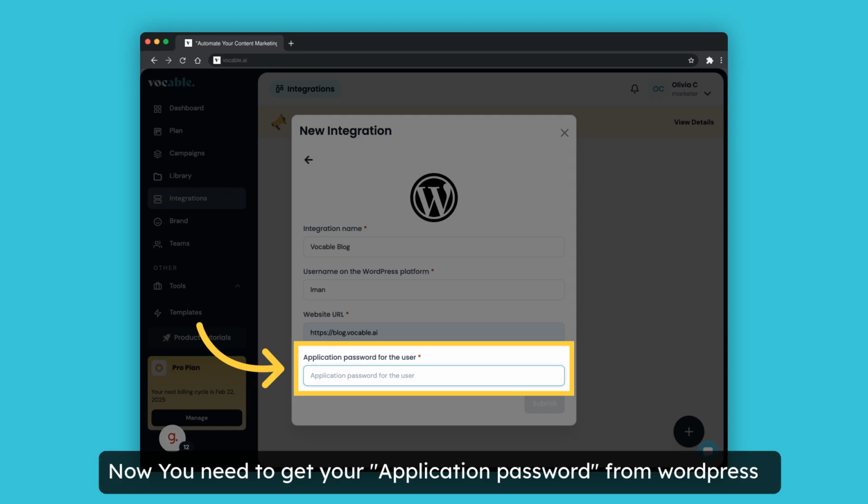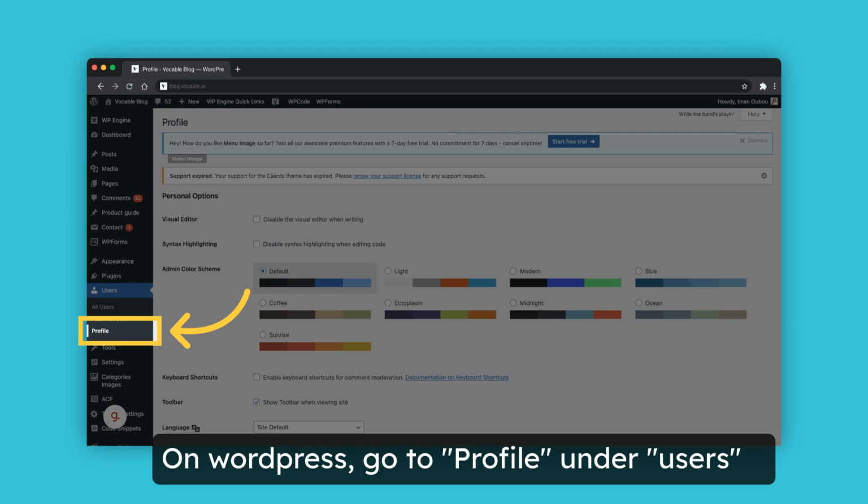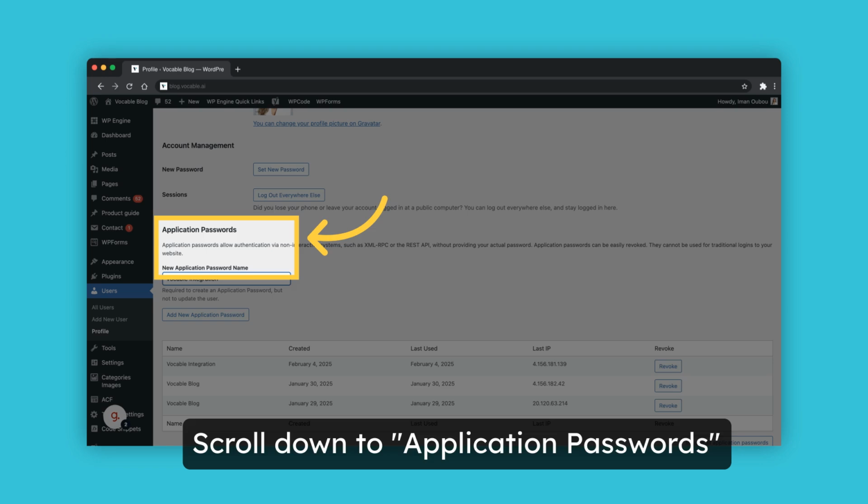For this step, you need to head over to WordPress to generate and copy your application password. Once on WordPress, click on Users on the left navigation bar and then click on Profile. Scroll all the way down until you see the section called Application Passwords.